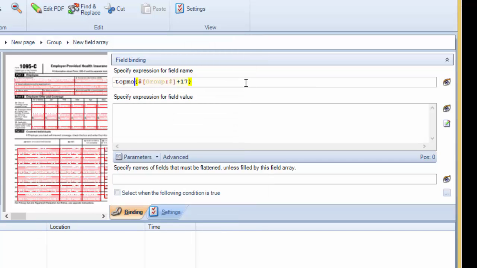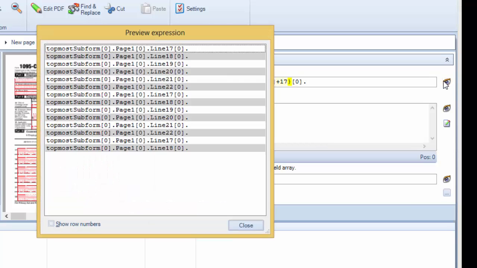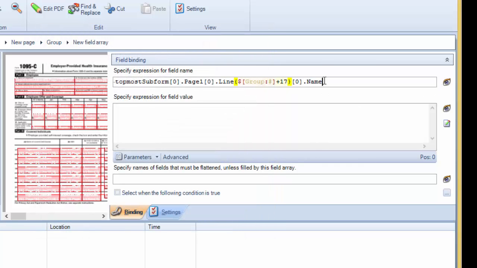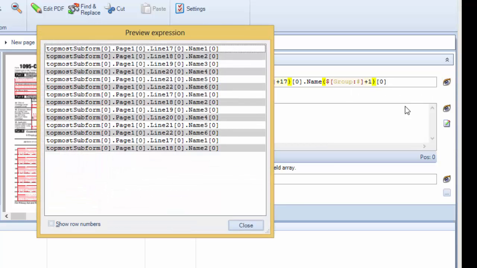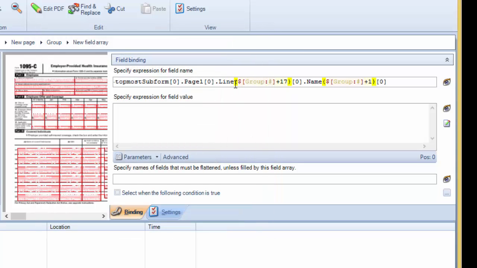All 6 field names have a common first part, so we add it as literal text like this. Let's preview again. Next, we add the remaining variable part, just like we did for line 17 through line 22. We can see that we are almost there. The final bit is to solve the anomaly.